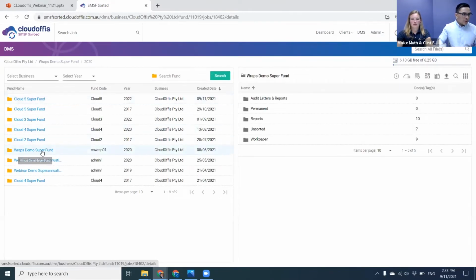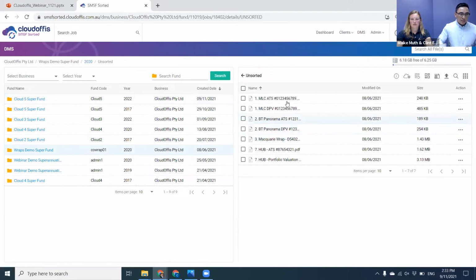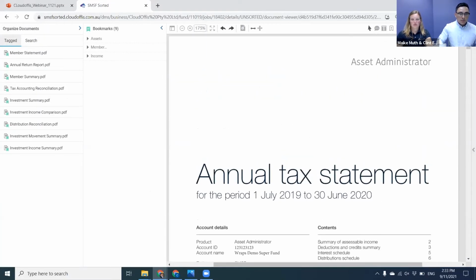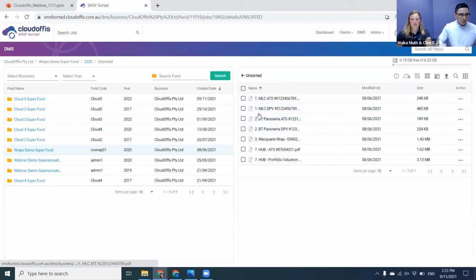So we're going to our DMS, going to unsorted. We've got some tax statements here as an example. So here's the BT tax statement. Once they're in the system, all we need to do is hit process. And the idea is this won't just be for wraps moving forward. We're working on having this process for bank accounts, ATO docs, ASIC docs, and then into the future, really any other PDF that we can find a really big time saving for. Once the PDF's in, we press go, and the entire process is going to take place automatically.